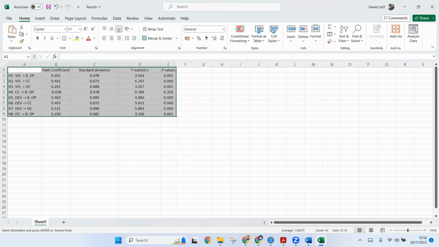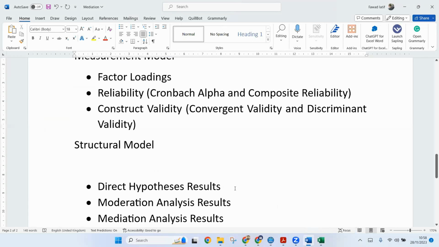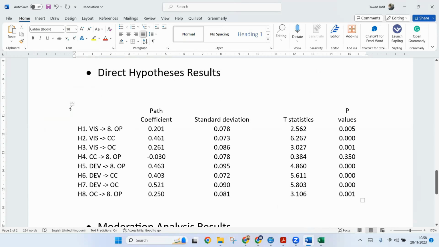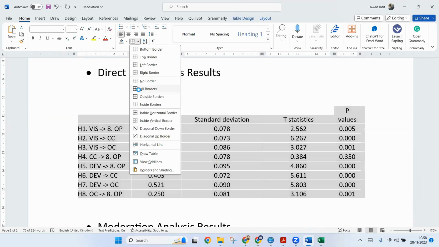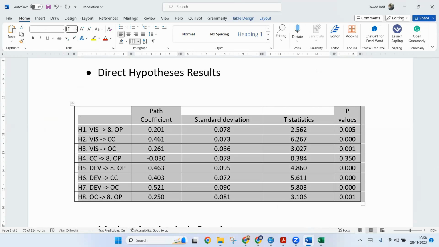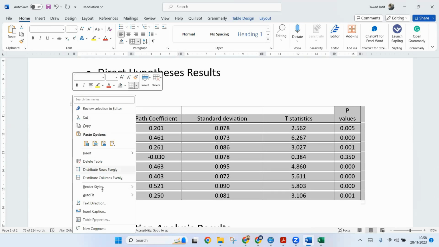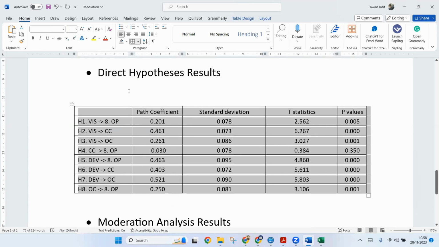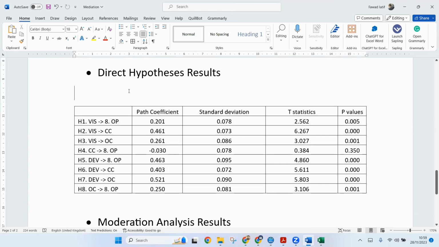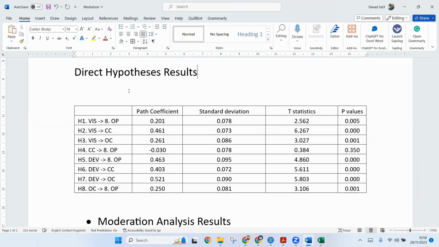Now what you need to do is, let's say you can copy it from here into your Word document under direct relationships. Select all borders. I prefer tables to have 10 font size. Now simply here you can report your hypothesis under direct hypothesis results section or direct hypothesis, or you can call it hypothesis testing. However it suits you, it's up to you. Now, how do I write it? Let me write one for you.